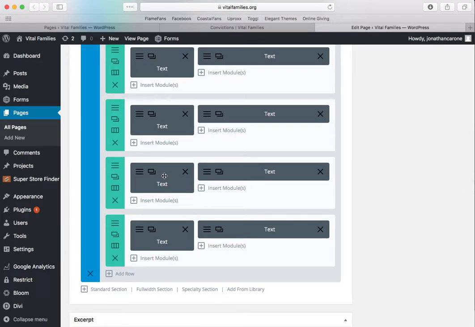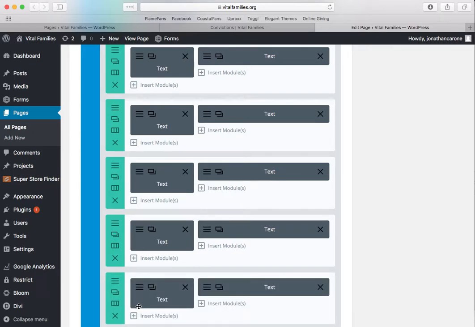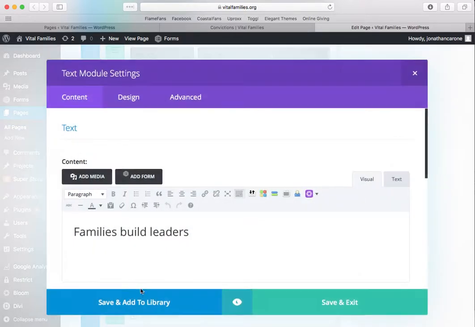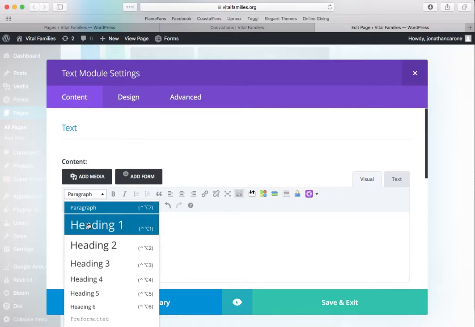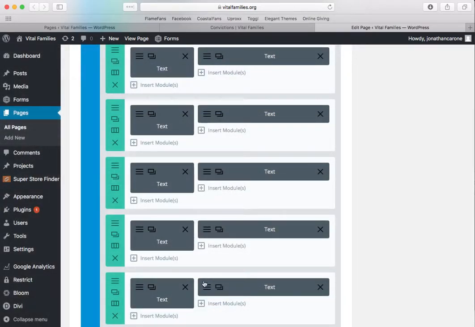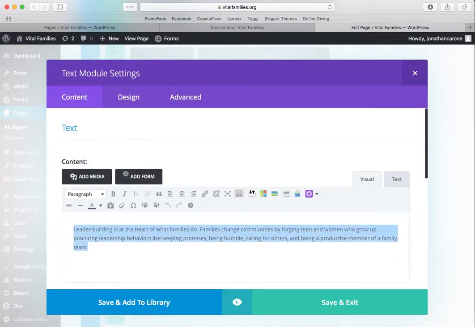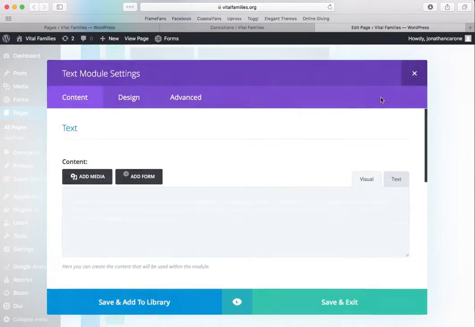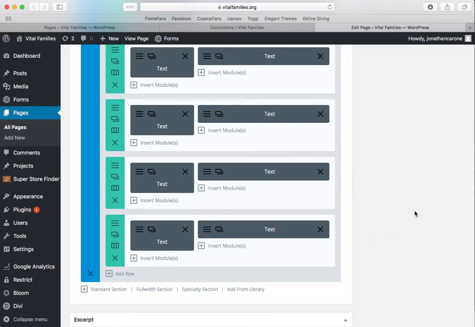If you ever want to add a new conviction, all you really have to do is hit this little square and square that says clone. It'll take the same thing and then just open up, change out your header text. When you start typing, it may go back to paragraph. All you have to do is highlight that, click your drop down, and choose Heading 1. So that would be there, save and exit, and then you could put your description over here. Save and exit, and then update. So that's how you use the back-end editor.